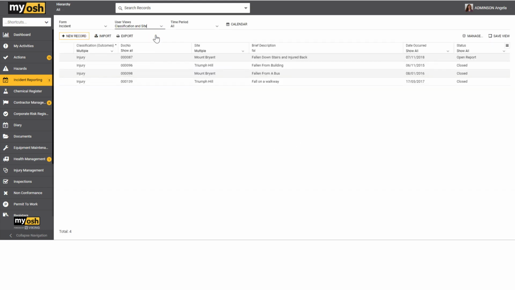So that's some simple manipulation of the data. Of course, what would also be nice is if I could delete this view if I no longer required it, and you can do that using the Manage Views option.